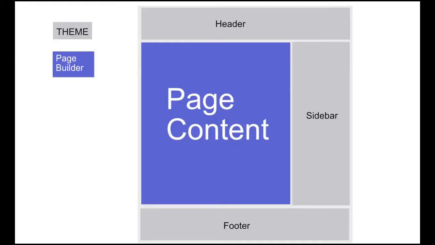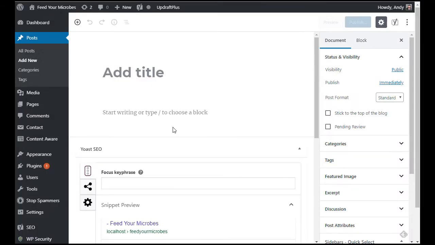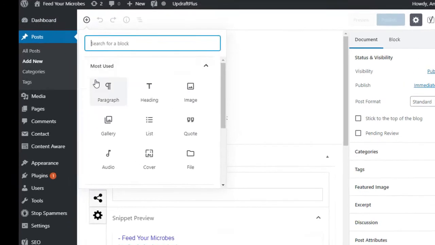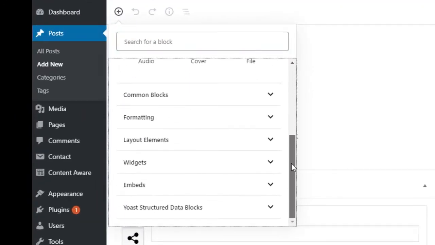And I want to go back to this diagram again, because the page builder is going to build the content for that page content area of the web page. How does it do it? It uses blocks. Here is the Gutenberg editor, which I can show you as an example. You can add a title, and then you can add any one of these blocks to build up your page.